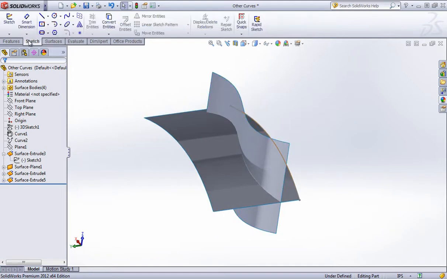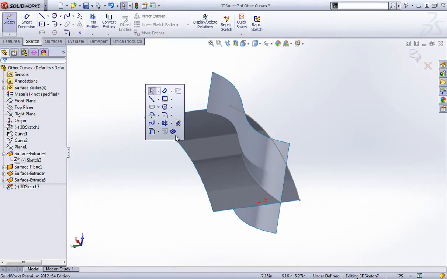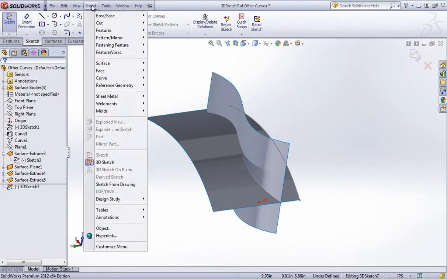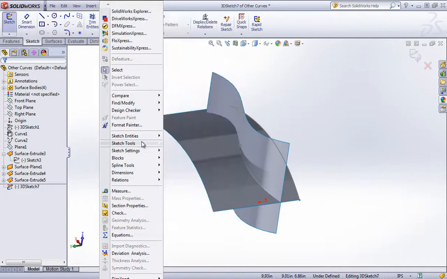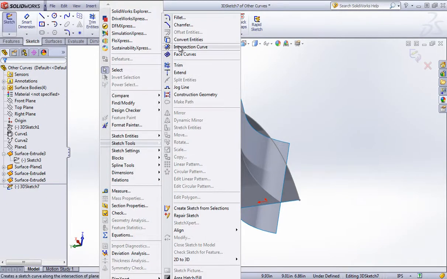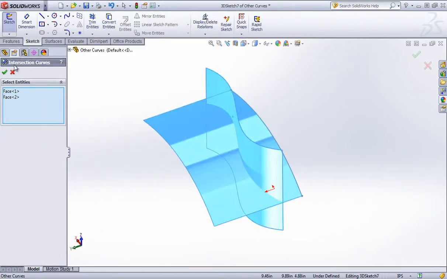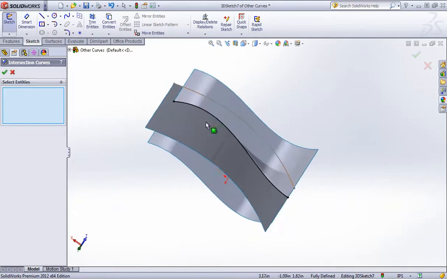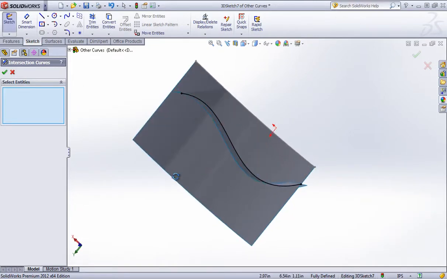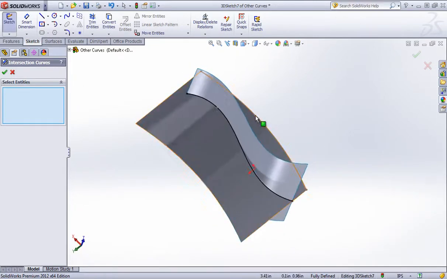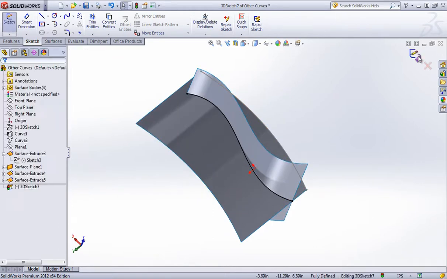As I stated before, you can also use an option called intersection curves. And I went ahead and added this to my shortcut bar, but you can pull down this option from the tools, sketch tools, and intersection curves. So in this case, all you have to do is choose the two faces within that 3D sketch, and that'll create the intersection curves.